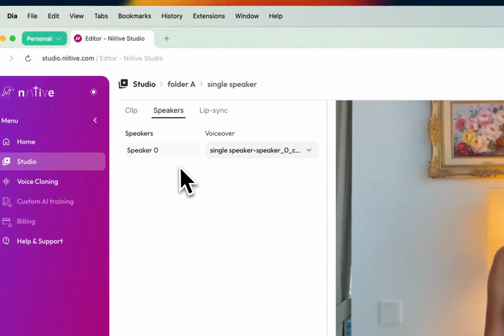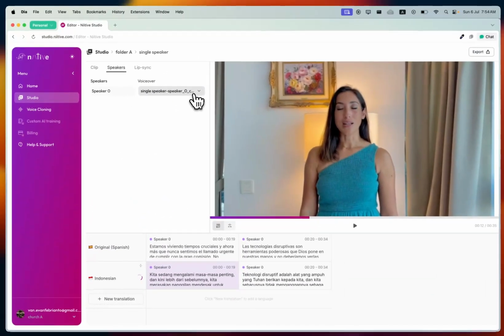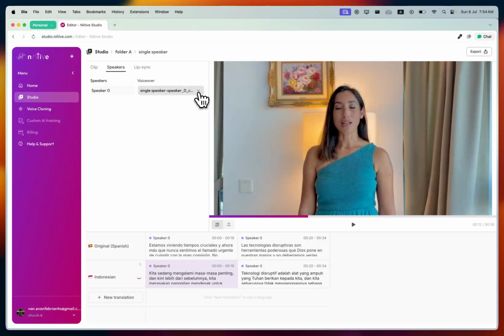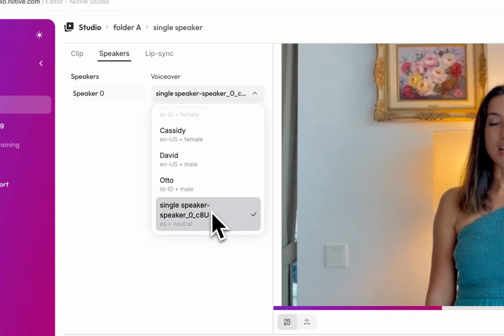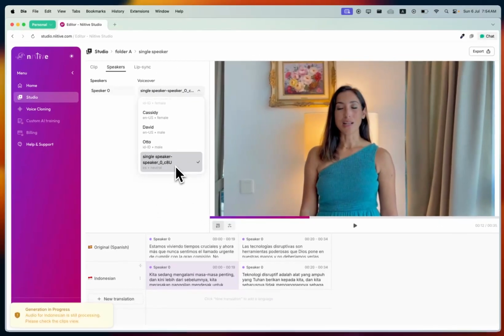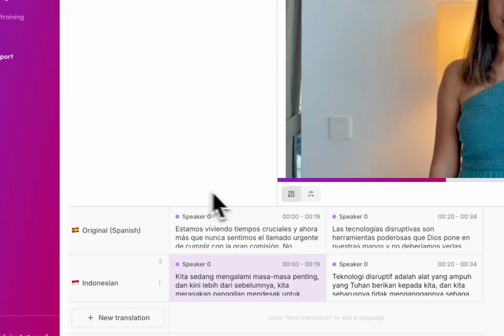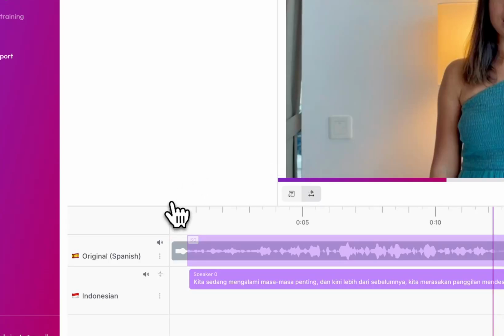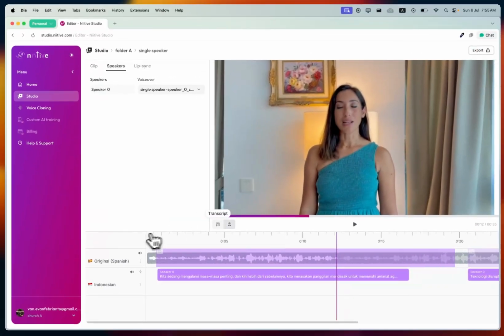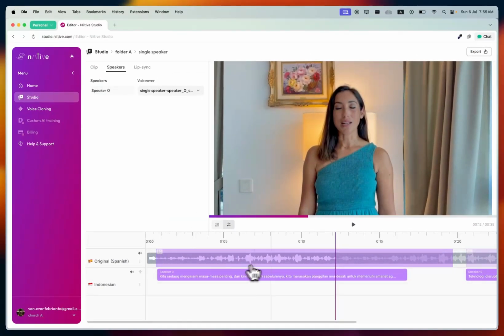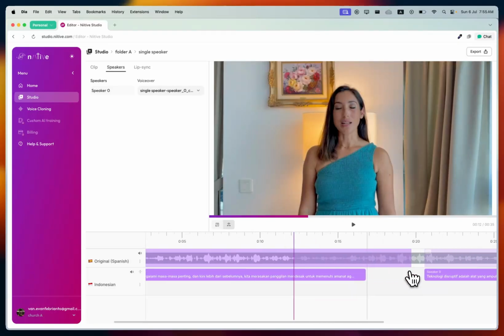We need to look into the speakers. So the speaker now is basically pointing to the speaker audio, like this person right here. And if we look into the clips, we are able to see that this is actually the results of the transcription and also the audio that is being generated.